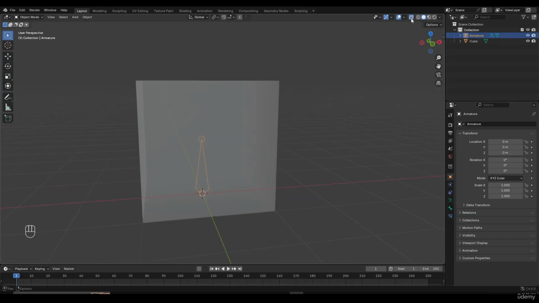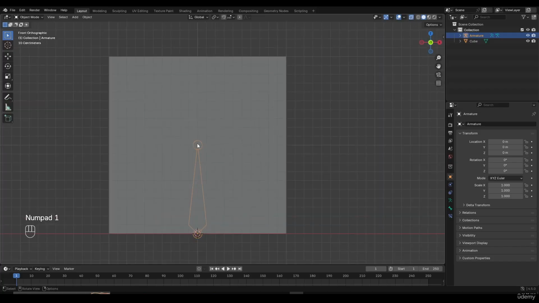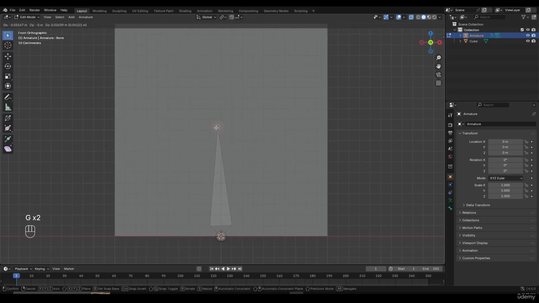So enter the X-ray view again, enter the front view by pressing numpad 1. And now I'm going to go to edit mode. So press Tab to go inside the edit mode. Now make sure you have the top point selected, not the bottom. I'll leave the bottom as it is, right? And leave this as it is as well. You don't need to change the appearance of the bone.